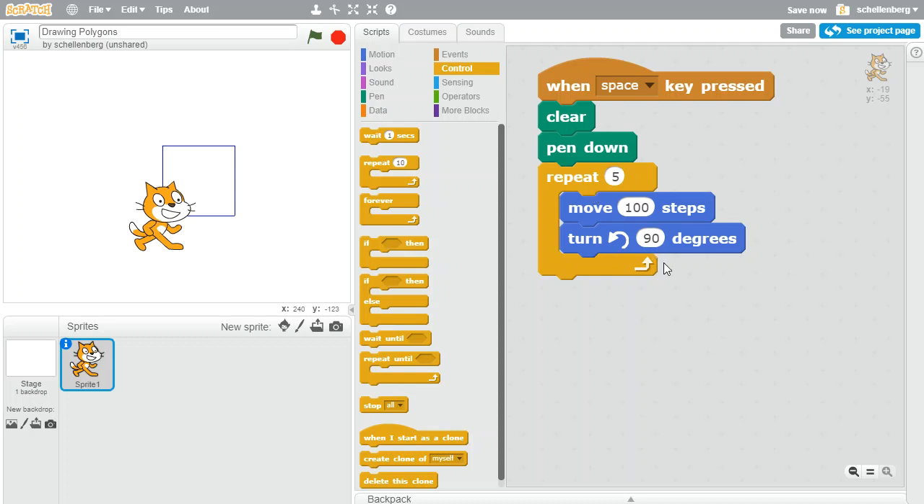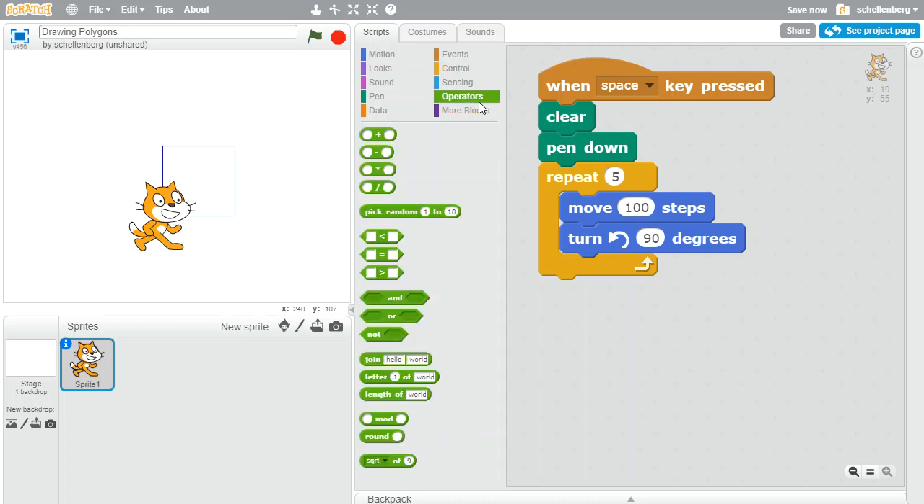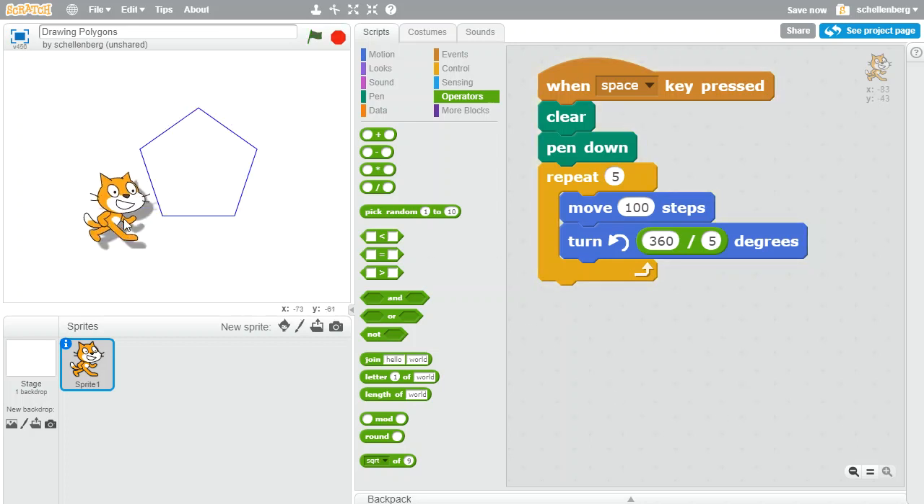And so I could do the calculation here and figure it out, or I could be lazy and realize that in one full revolution, there's 360 degrees. So all I need to do is say, let's take the 360 degrees and just divide that by the number of sides that I want him to turn, in this case 5. If I press the space bar now, there we go, we've got a nice pentagon.